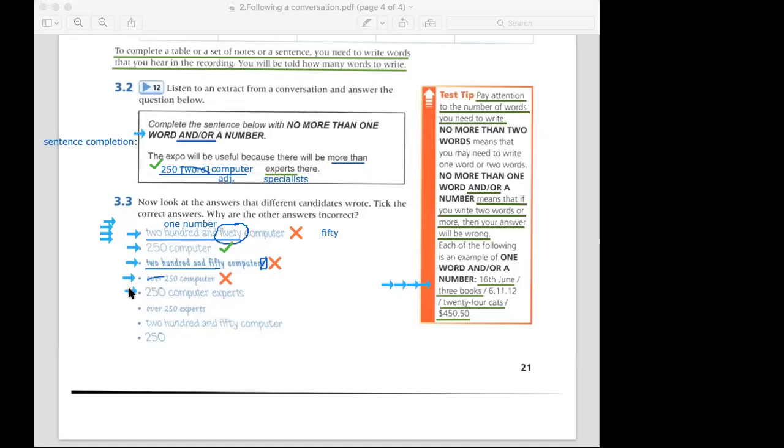Okay, the next one, 250 expert, computer experts, correct, yes or no? No, why not? Yep, we don't use experts because it makes it two words and we can only have one word. Also, they already have the word experts here, so please be careful of that. If the word is there, you don't write it again. If you do, you're going to get the answer wrong.